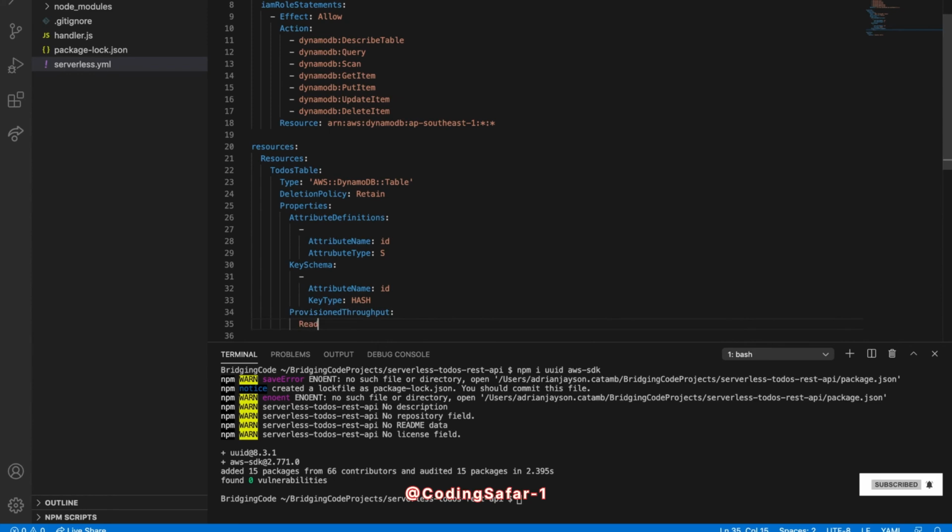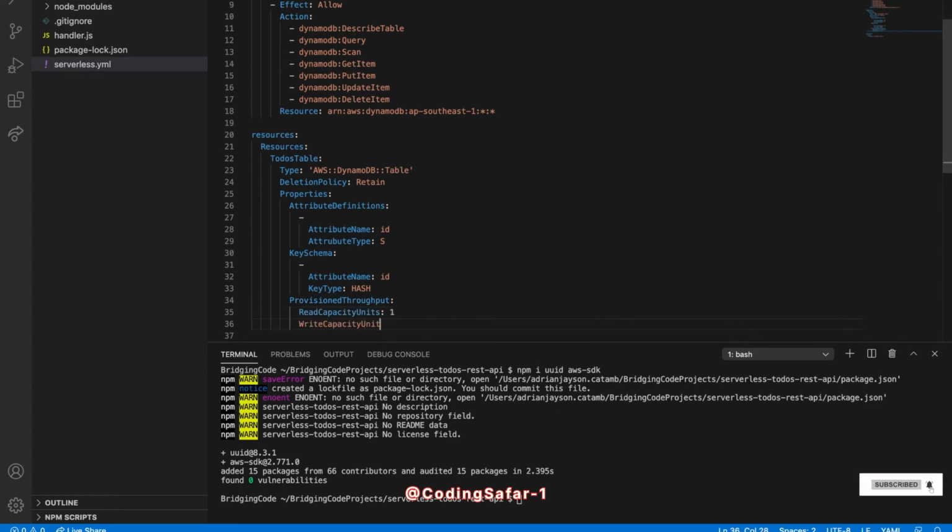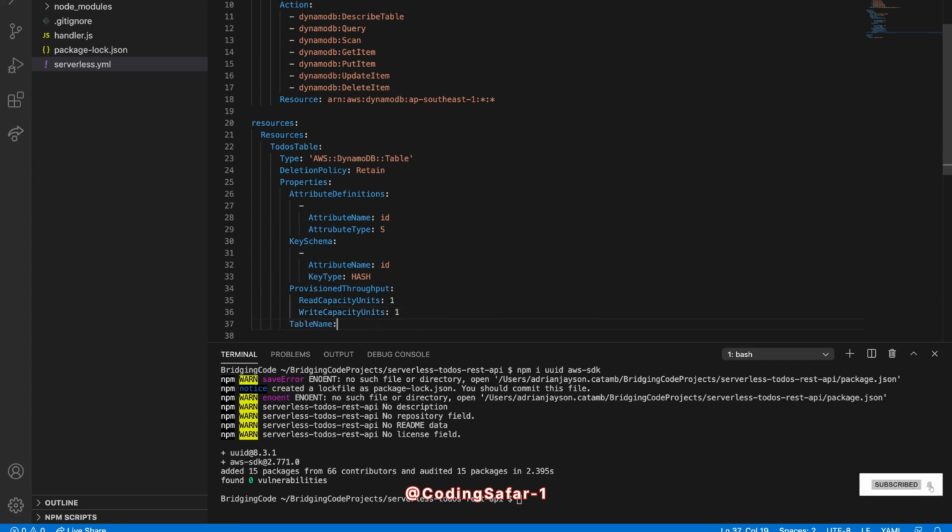Set our read and write capacity to just 1, since this is just a demo app and we don't really need that much. And name our table to-dos.